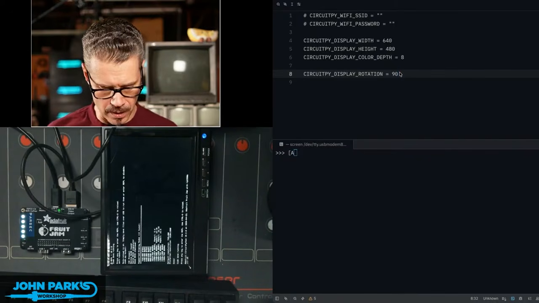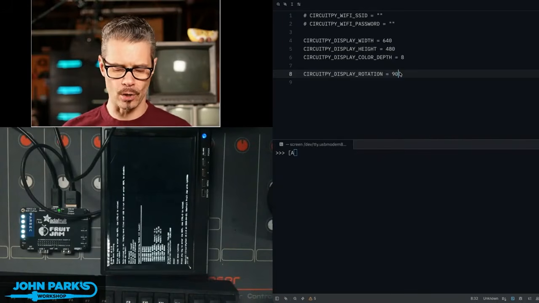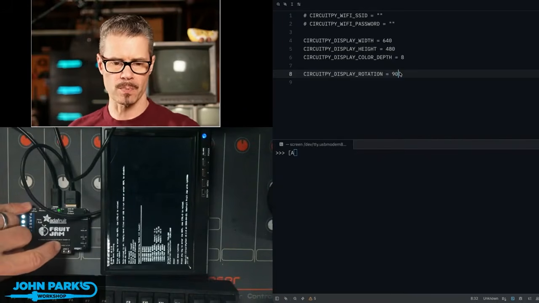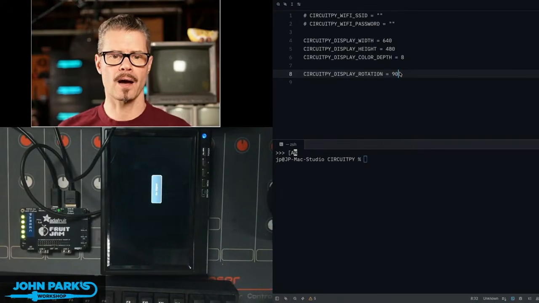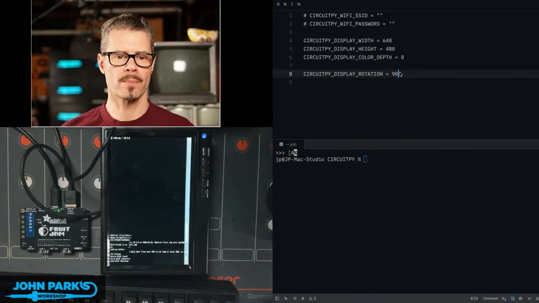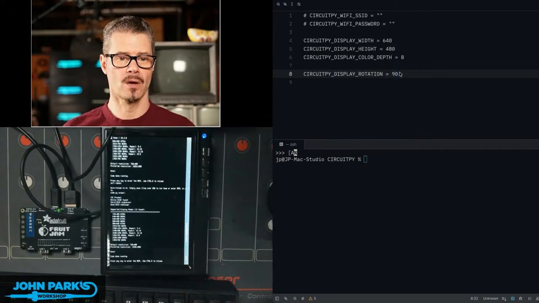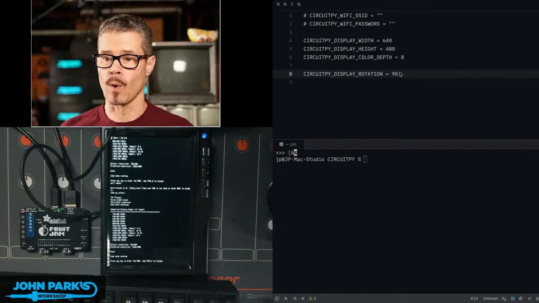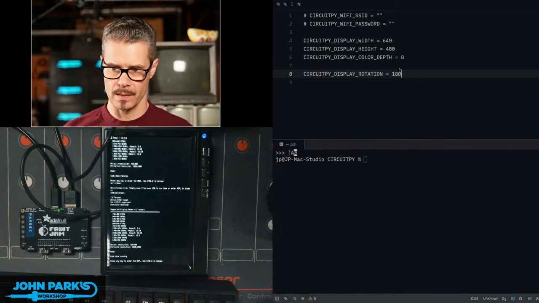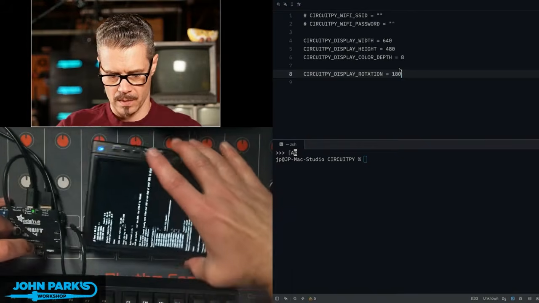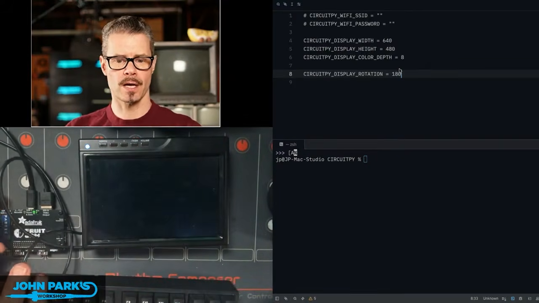So I'll go ahead and save this, and then you need to hard cycle or power off and on your display. So what I'm going to do is turn off the Fruit Jam, turn it back on, and you'll see when it boots up now, it is in this 90-degree rotation orientation here. If I want to change that to flip it upside down, go to 180, save that. Say for some reason you needed your buttons on the top, turn it off, turn it on.